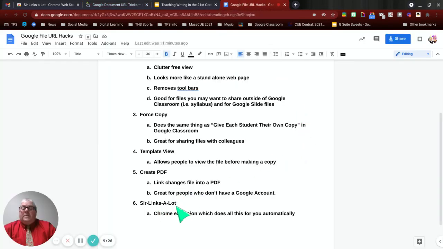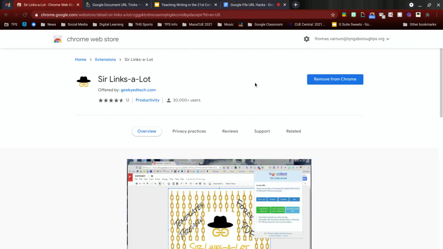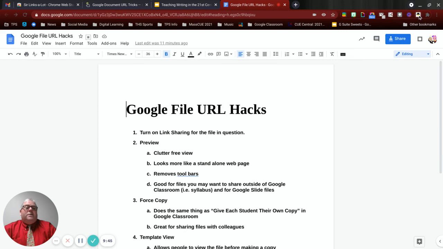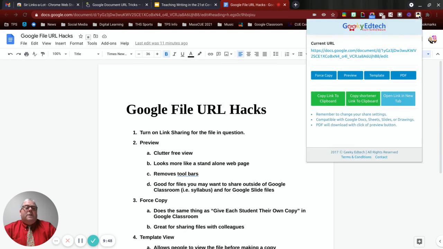Last thing I want to show you is an extension that will do this all for you very simply. It's called SirLinksALot. And here's the page with the extension. I've already installed it. So here we have my original document. Here's the SirLinksALot extension. If you click on it, you have buttons. Do I want to force a copy? Do I want to do the preview version? Do I want to do the template, or do I want to make a PDF? So you click on one of these buttons depending on what you want to do with it.